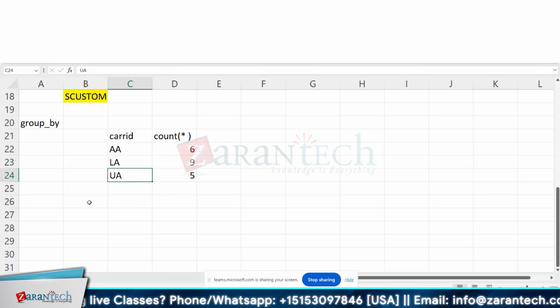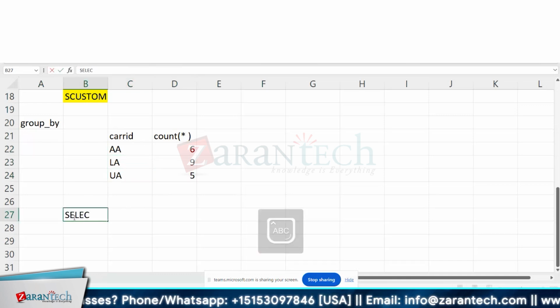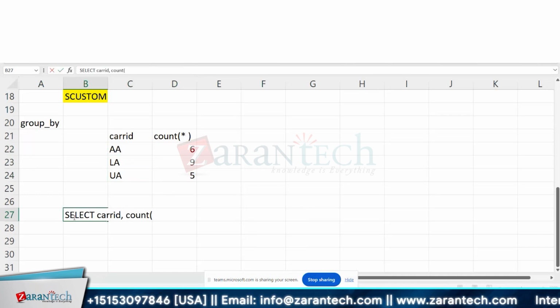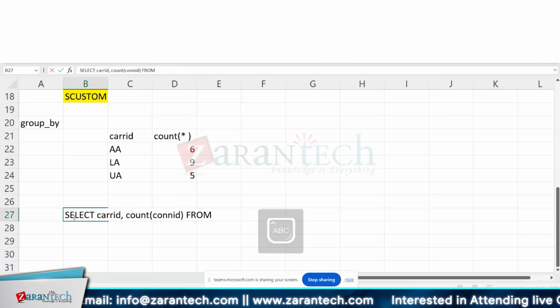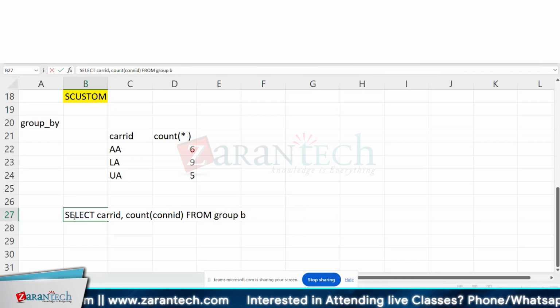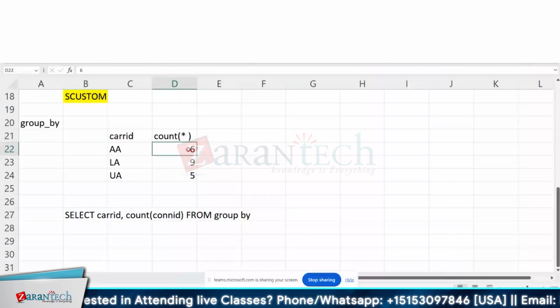When you want to get this kind of data in your select query, you select the carrid field, and also you are doing a count of flight number, from that table, group by. So how many columns did you select here in the select query? This is an aggregation, not a column. This is some aggregated value. So how is this 6 coming?